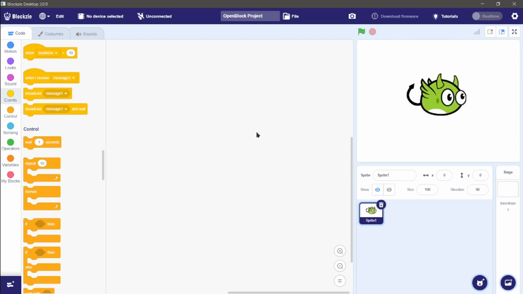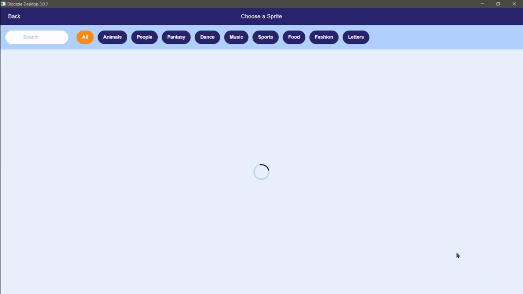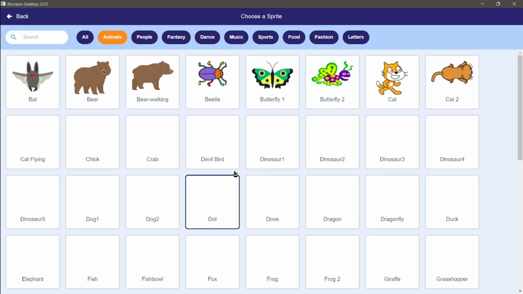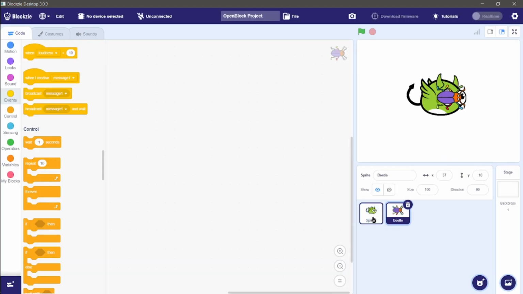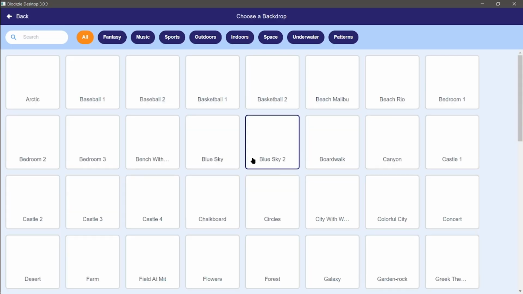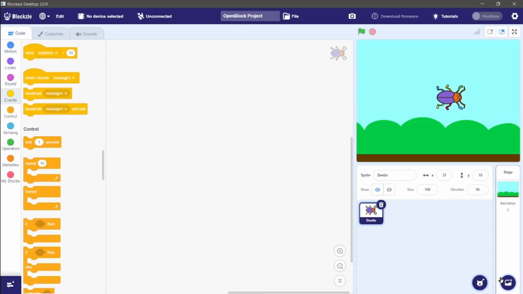Now let us see the rotation of sprite, that is how you can control the rotation of your sprite. For that I'm going to use a sprite named Beetle. I don't need this sprite, so I'll just cancel it out. And I will use just a simple blue sky pattern for this.